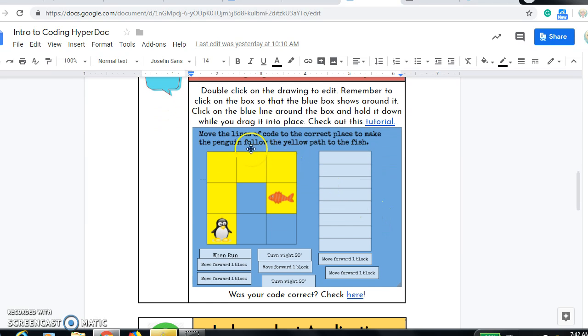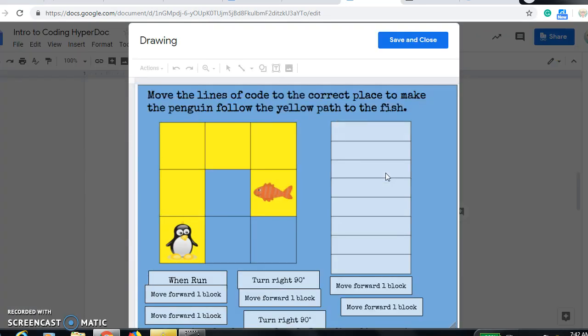This is a Google drawing that has been embedded into this HyperDoc. So in order to open this correctly, you're going to go over here to this blue area and double click, and it opens the drawing up. Then what you need to do is to figure out how your penguin needs to move through the yellow path in order to get to the fish. The very first block on a lot of programs is always going to be this when run block. So you're going to put it first.